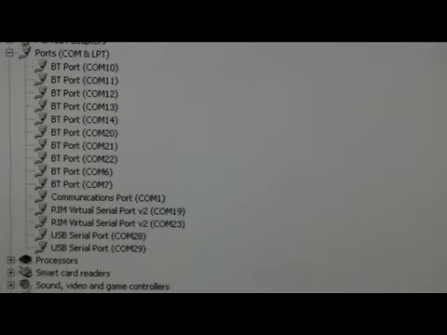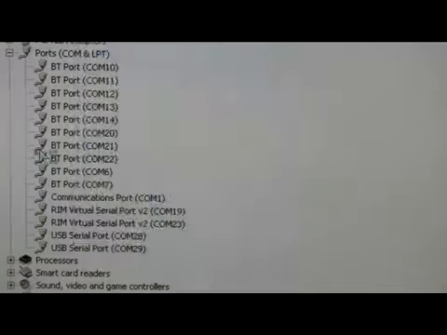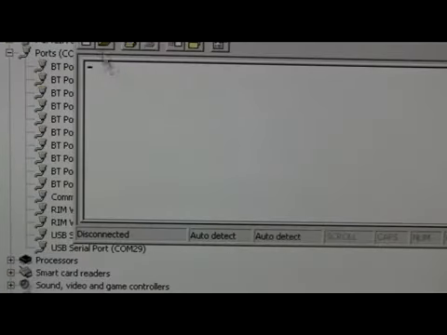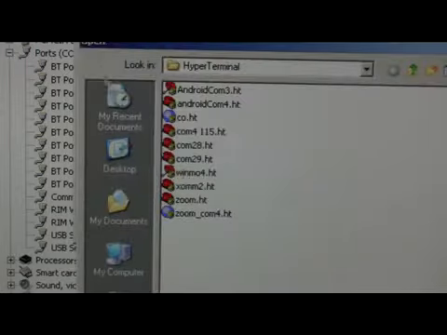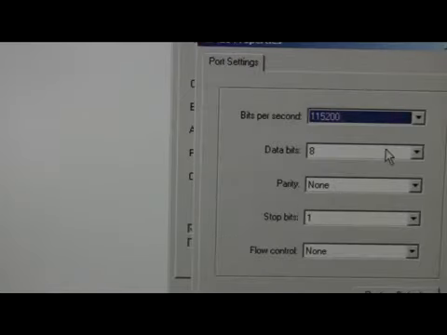So we're going to start up Hyperterm. There we go. I've got one already set up for this. Open. Okay. And then if you want to see the settings here, I will show this to you real quick. So we just have 28, 115.8, none, one stop bit.